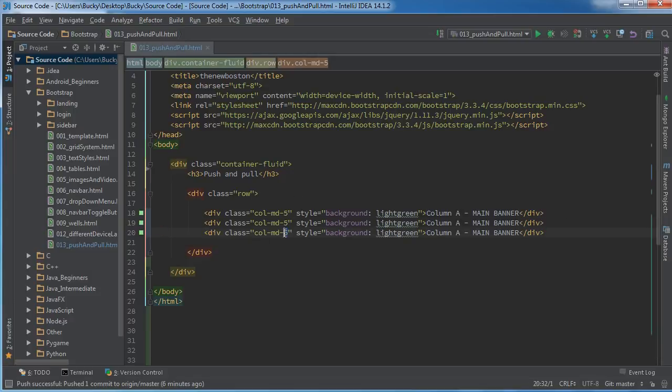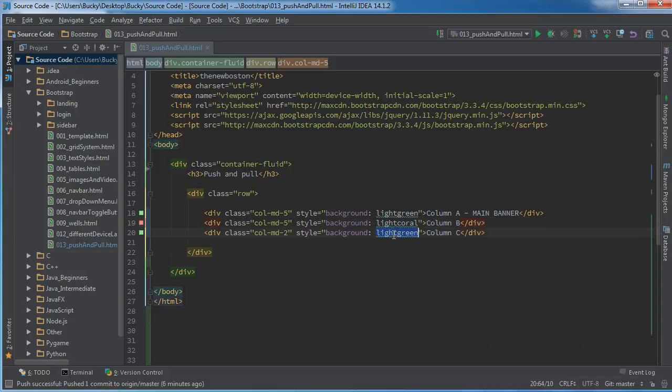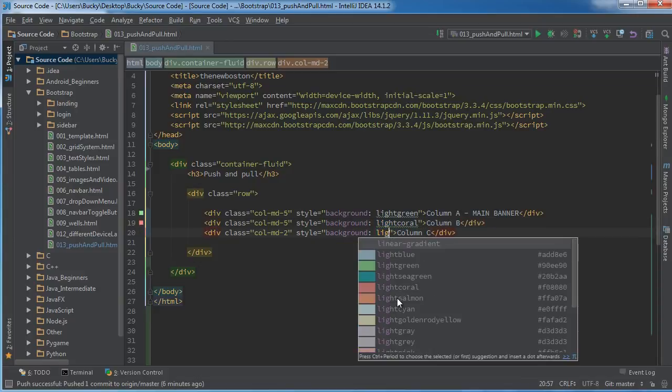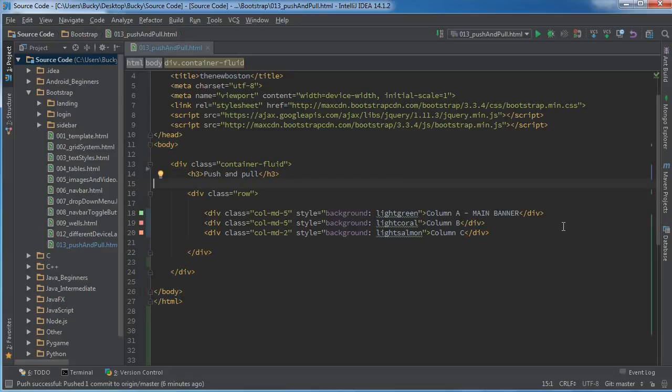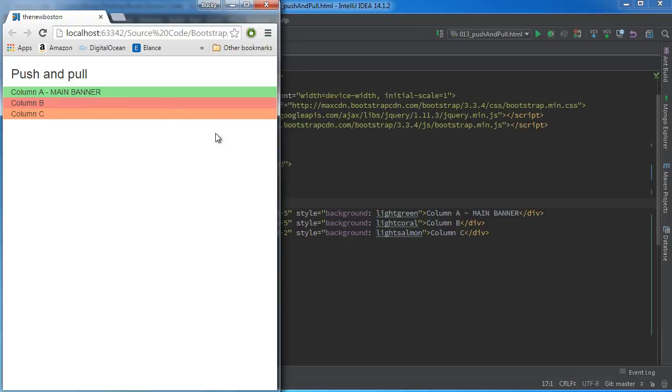Now we also want to have 2 other columns, so I'll keep this one at 5 and put this one at 2, although it really doesn't matter. Just make sure that they all add up to 12. This can be column B, and this can be column C. Let me change the background for each one: light green, light coral, and light salmon. Right now, as you'd expect, this is going to be first, this is going to be second, this is going to be third. So let's check that out. A, B, and C, and when we shrink it, A, B, and C.